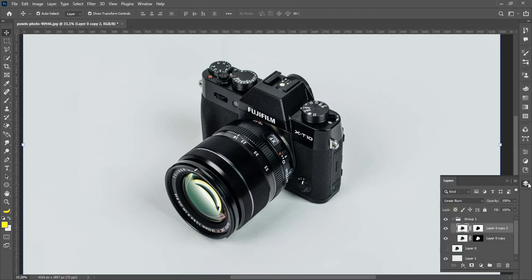In this video, I'm going to teach how to mask shadows in Photoshop. Follow my every step.